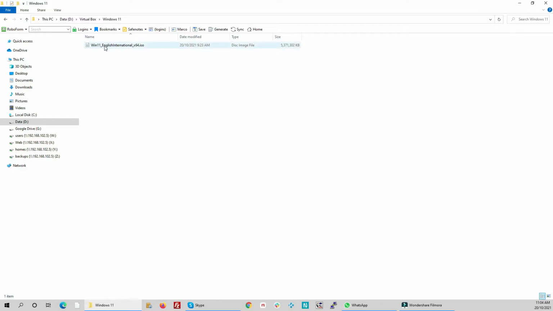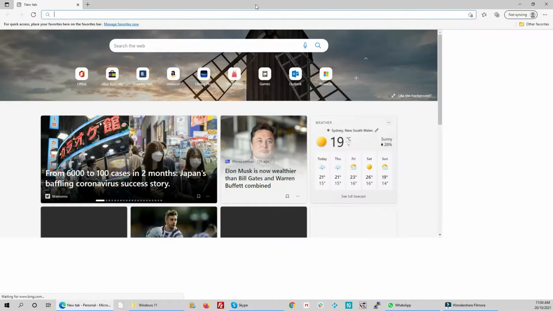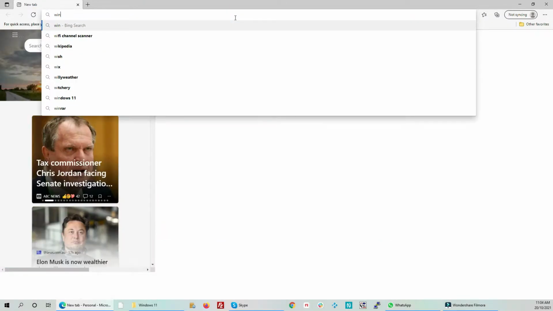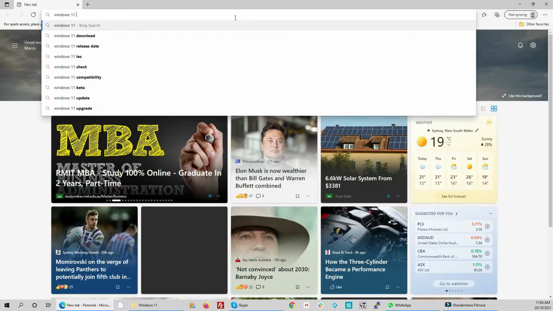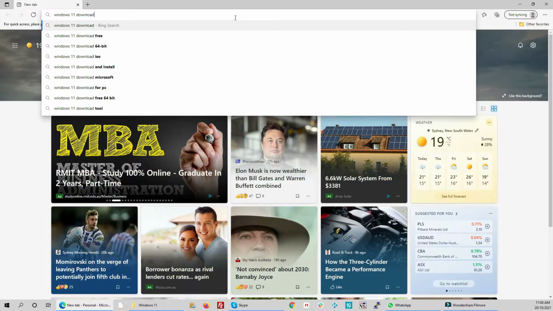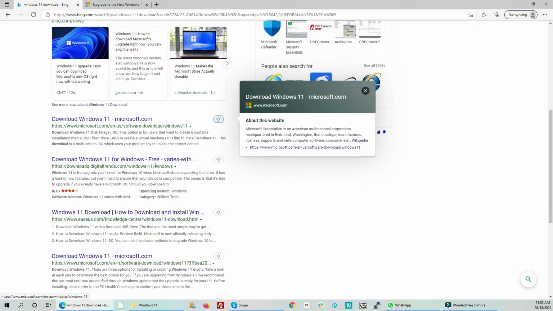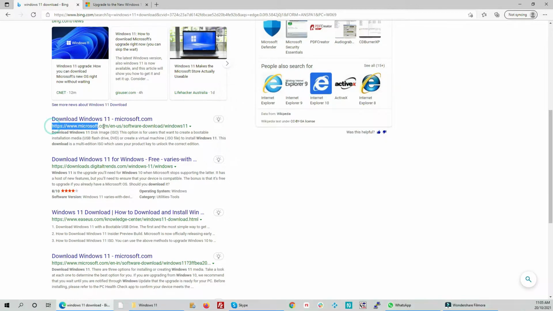So once you've downloaded the Windows 11 ISO file from the Microsoft website, I'll show you where to get that from. You go to Google, type in Windows 11 download, scroll down, and look for download Windows 11. Have a look to make sure it's actually the Microsoft.com website. Click on that.